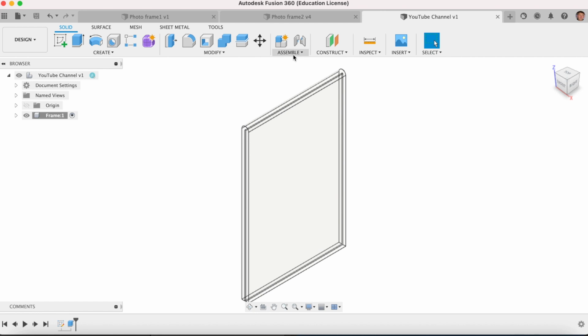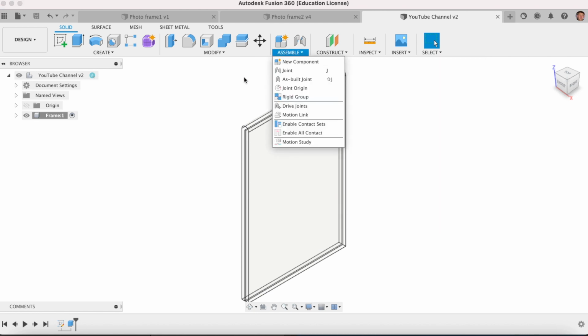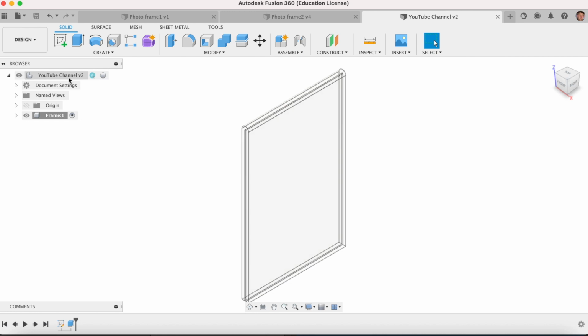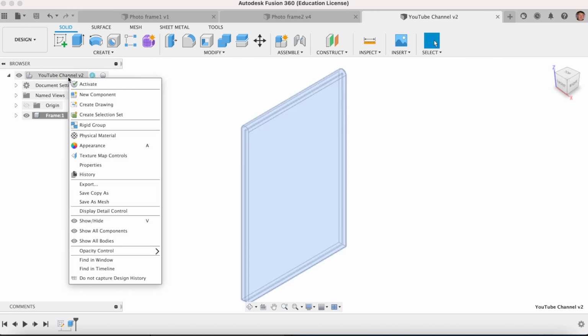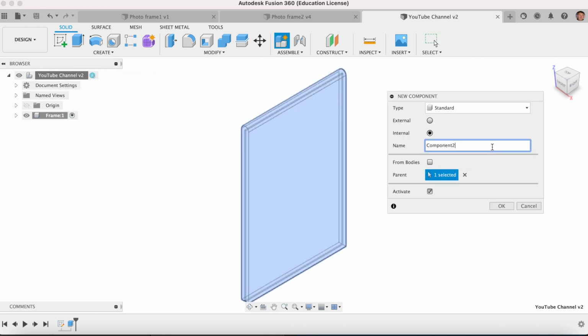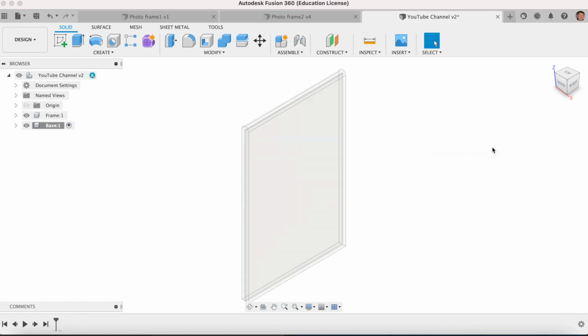So we need a new component, so we can click on assembly, new component, or remember, it's much easier now, go to the top of the tree, right click over here and go new component. And this time we're going to type in base. Okay, you'll notice now that my photo frame has gone opaque, or it's sort of opaqued out, so you can't see it that much. And you can see now that my base is now checked, okay?